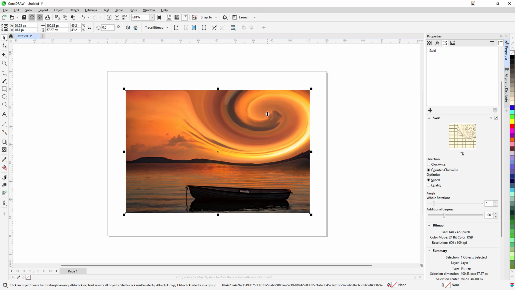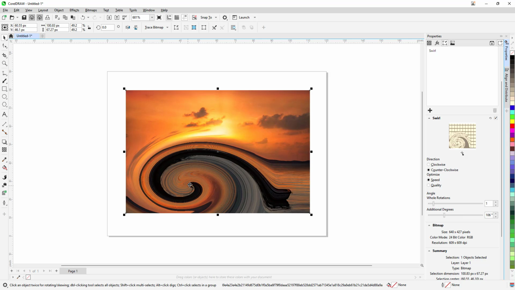Now I can actually go ahead and click just on this button, and I can choose the swirl location as well. So that is how you can utilize the swirl effect inside of CorelDRAW.